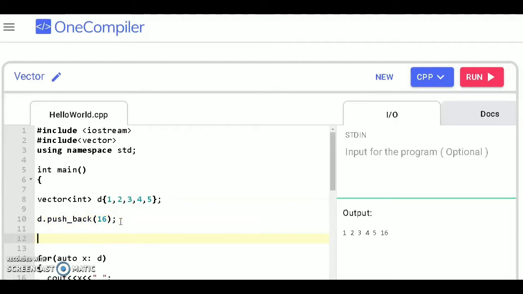This is used for the removal of element at the back of the vector, that is d dot popback. So by this function this 16 will be removed from the vector. So let's see. So you see 16 will be removed from the vector, and the time complexity of popback function is also order of 1.